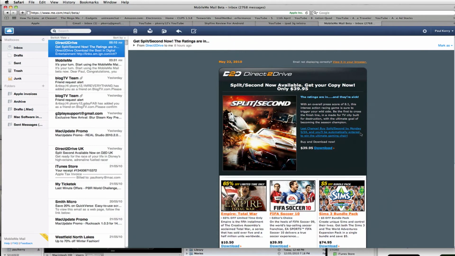New Mail application beta. There's only a handful of us, well, handful meaning there's probably several thousand people out there with MobileMe accounts that actually have access to the beta, but here is the actual beta itself. So here is what it looks like when you just move in.